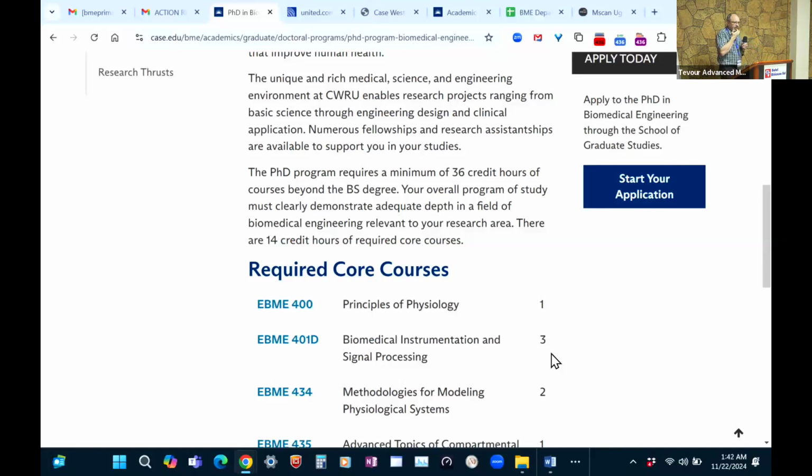Okay. So that being said, this 36 credit hours of course requirement, half of that, depending upon the master's degree, the courses that you took as a master's student, these can be applied to this. So sometimes at least half of this coursework is already completed if you've come with a master's degree. It depends on the program.